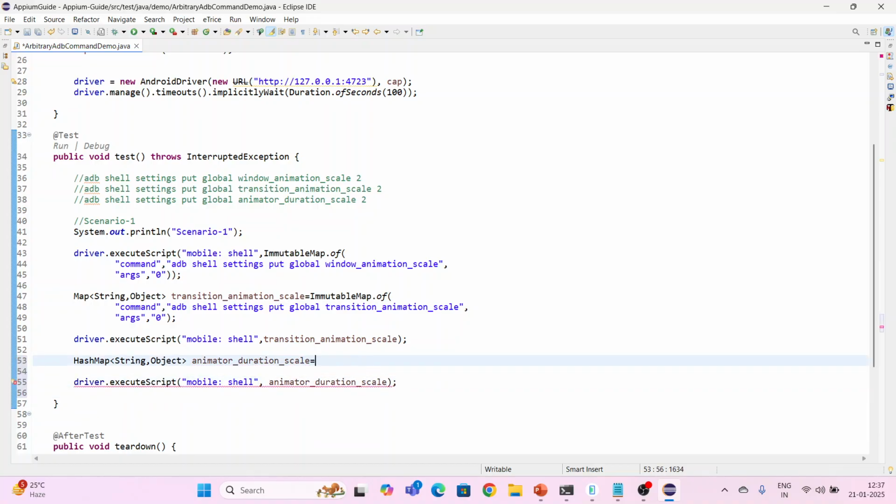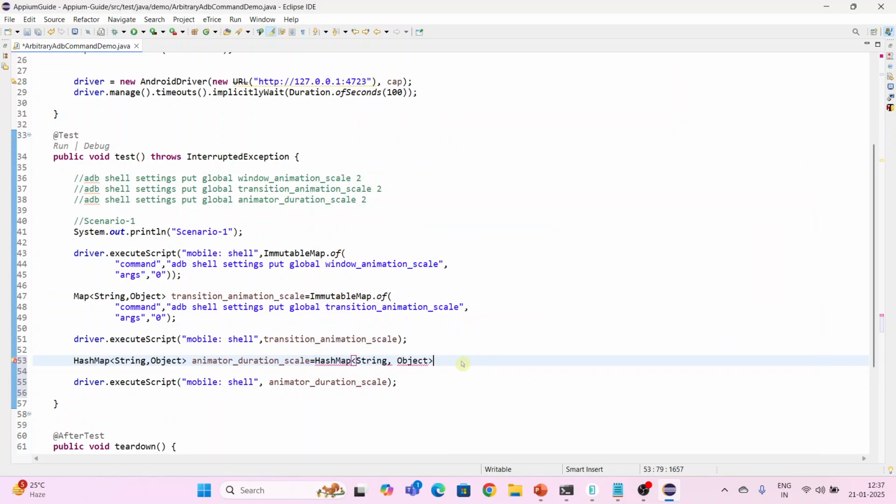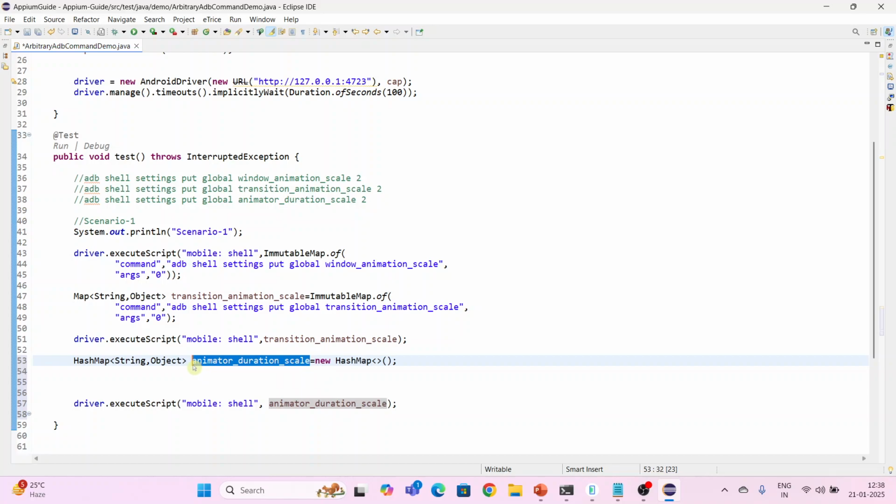So I say, okay, and then let's remove this one. Okay, I have to use this one. Sorry, this is new. I forgot the new keyword here. So the hash map is created, and I need to pass the values. For this I need to pass the value by using the put method.